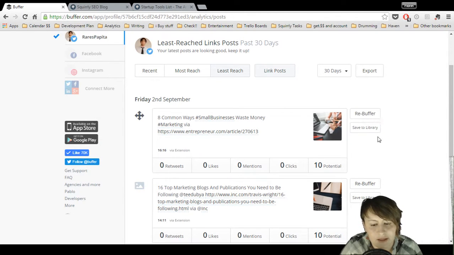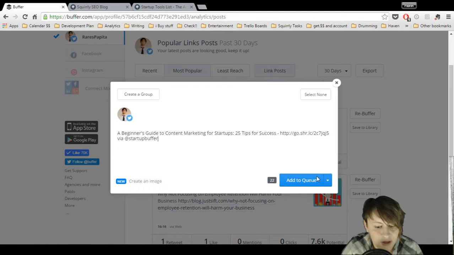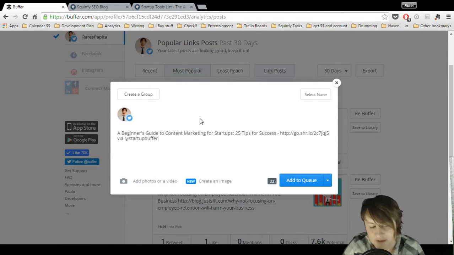I do think that these two are really important because, if you have most popular tweets and they're taking people back to your site or to something that you're promoting at that moment, you know that this message is a winner. It's going to get you a lot of clicks back, so you can rebuffer it. And basically when you rebuffer, you can change the message a little bit. You can even post it to other accounts if you have them connected, and you just add them to the queue.